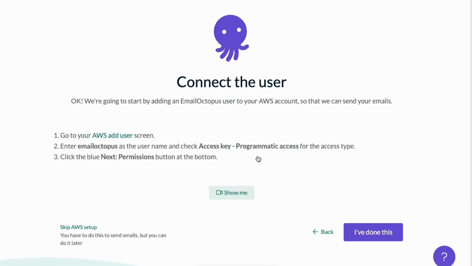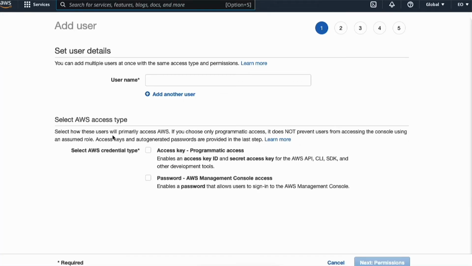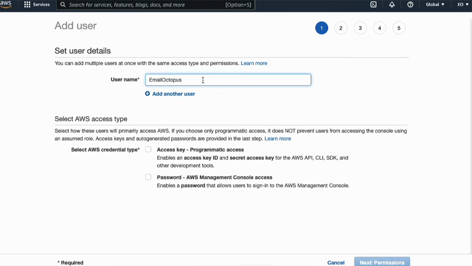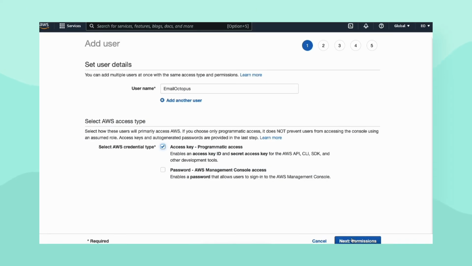On the next screen, the first step is creating a user in AWS. We provide the instructions here for you, making it easier to set up. On the AWS end, you can use any username you want. We'll use Email Octopus. Click on Programmatic Access and let's move to the next step, Permissions.